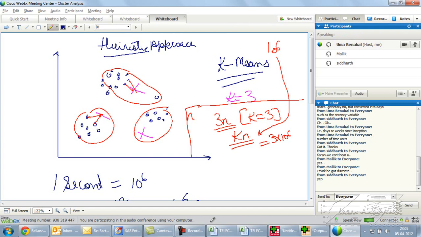Right? Right, Siddharth? Yes. So this is known as the first iteration. But is this the best possible clustering solution? Or can I make it better? We can go more steps. So how do I do that?